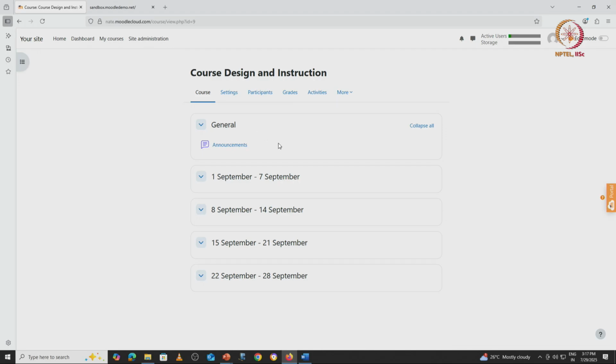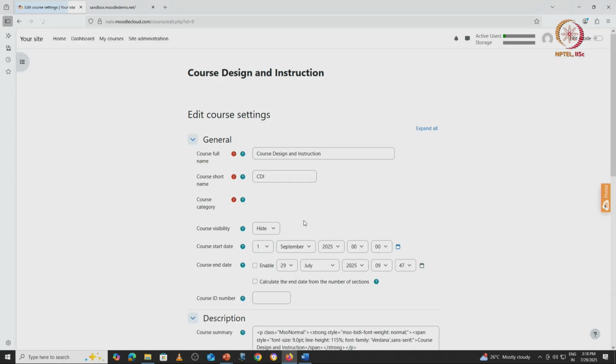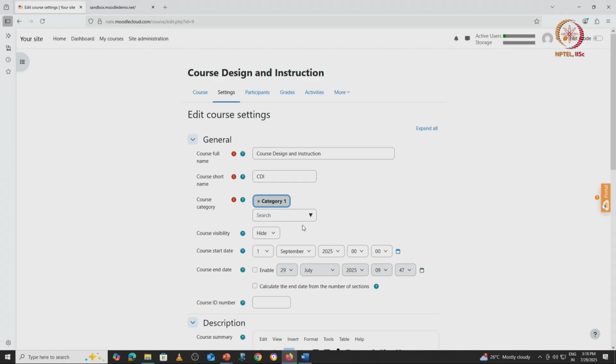If you want to change anything, for example, if I made some mistake in writing the course name, or I want to change the number of sections, to go back to the editing part of the course setting page, we have to go to this settings. Here we come back to the page where we had created the course. As an admin, I will get all the blocks to be edited, but as a teacher only minimal things will be given to be edited.